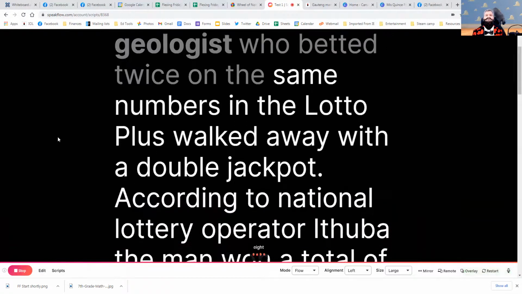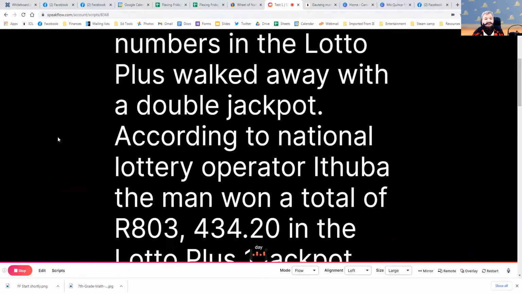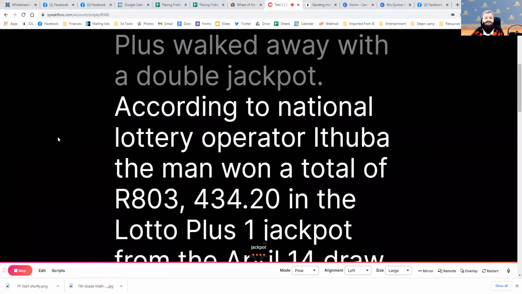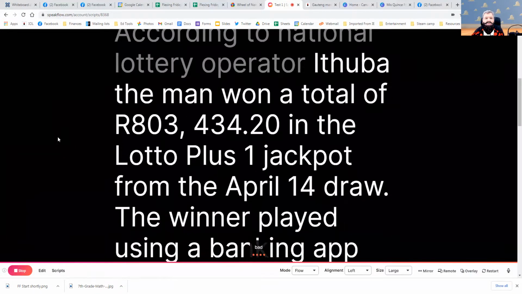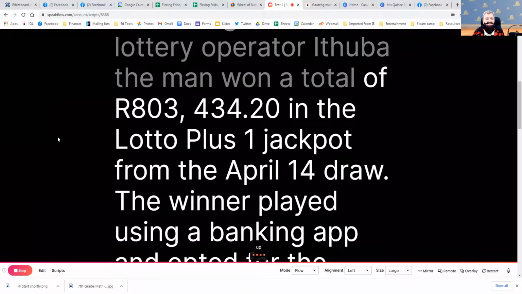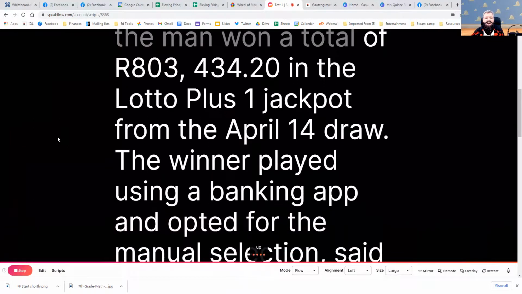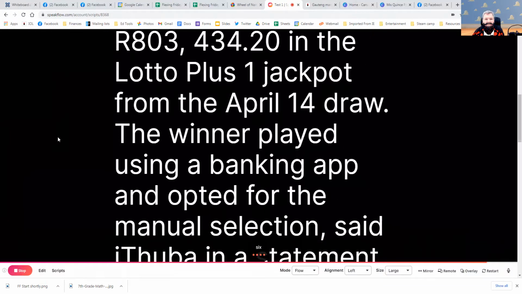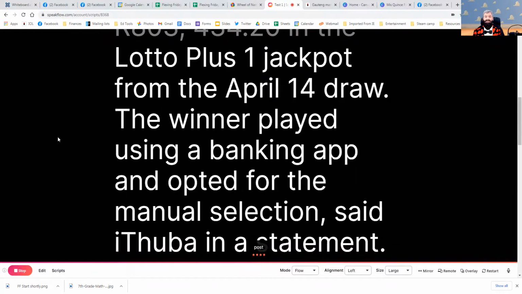A 57-year-old geologist who betted twice on the same numbers in the lotto, plus walked away with a double jackpot, according to national lottery operator Ituba, the man won a total of 803,434.20 cents. And notice I paused. It's waiting for me.